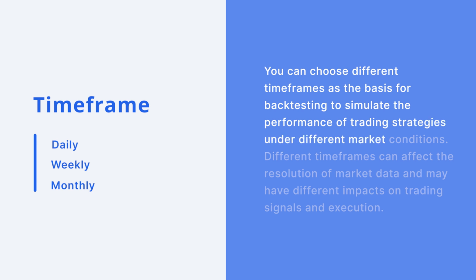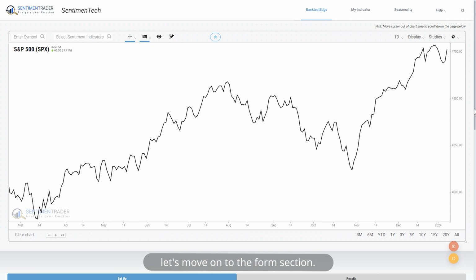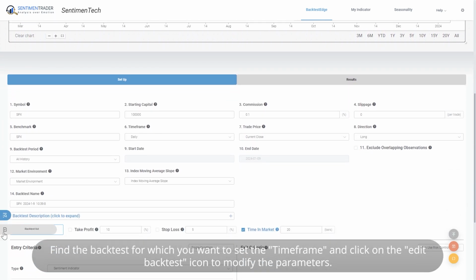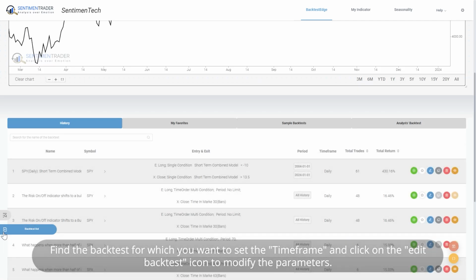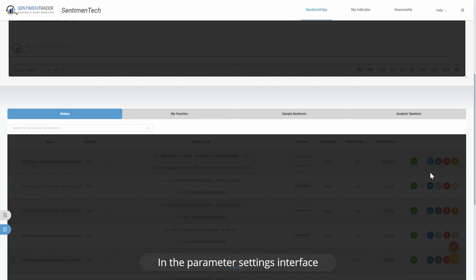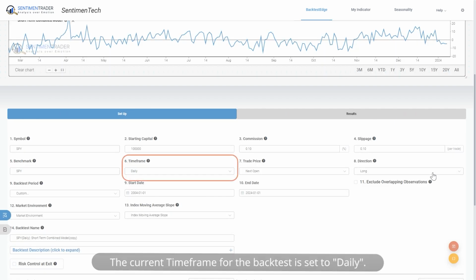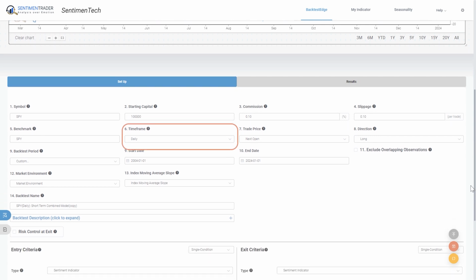market conditions. Different timeframes can affect the resolution of market data and may have different impacts on trading signals and execution. Now, let's move on to the form section. Find the backtest for which you want to set the timeframe and click on the Edit Backtest icon to modify the parameters. In the Parameter Settings interface, locate the Timeframe option. The current time frame for the backtest is set to daily.